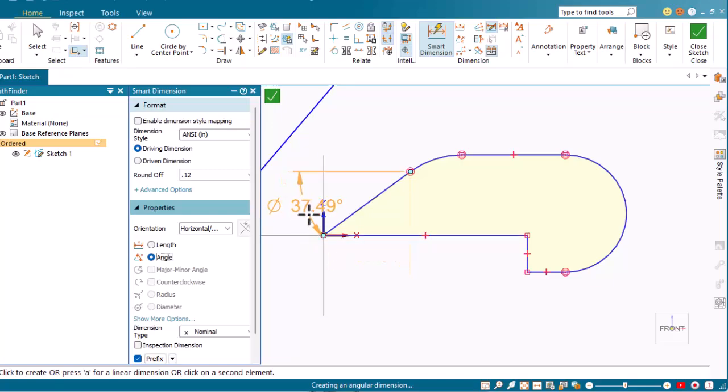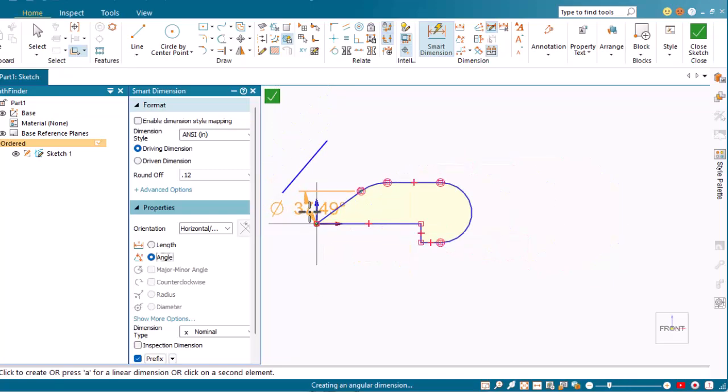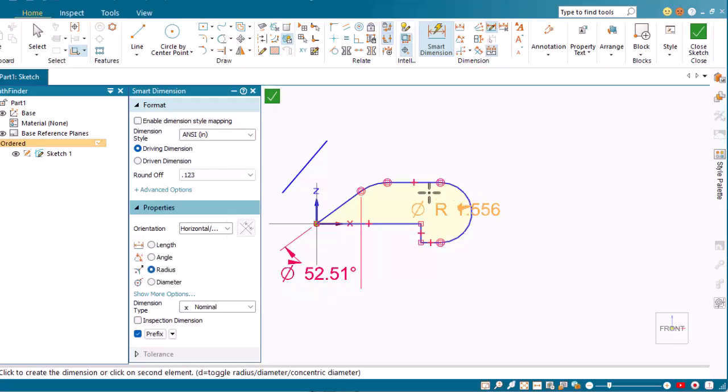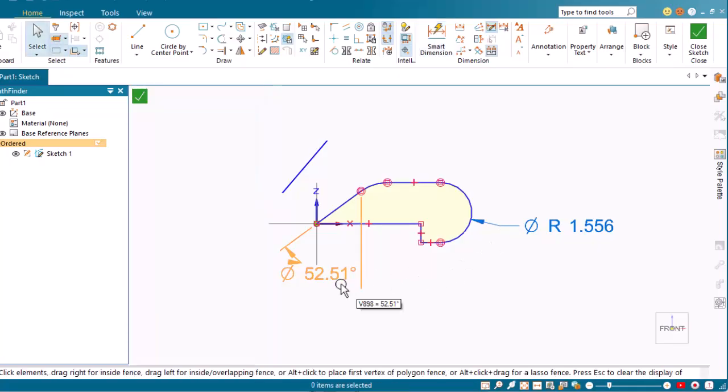You notice as a dimension is being placed, it's orange. Once it's placed, it becomes red. Or there might be a time when you get a dimension that's actually blue. Red dimension is what's called a driving dimension. That's like a black dimension in Solidworks. The blue dimension is known as a driven dimension, and that's equivalent to a gray dimension in SolidWorks.